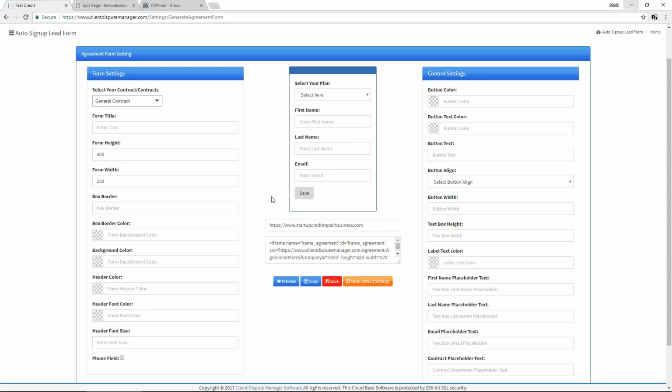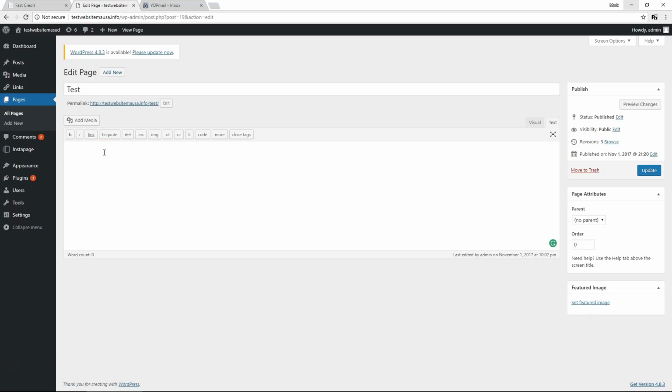All right, so what I'm going to do right now is grab this code and show you how to place it on your website so you can see exactly what it looks like. Okay, so I grabbed the code from your website lead form and I'm going to place it on your website here. I'm in the back office of a WordPress website. So I created a test page, and I selected the tab where it says text, and I'm going to go ahead and place the code in here.